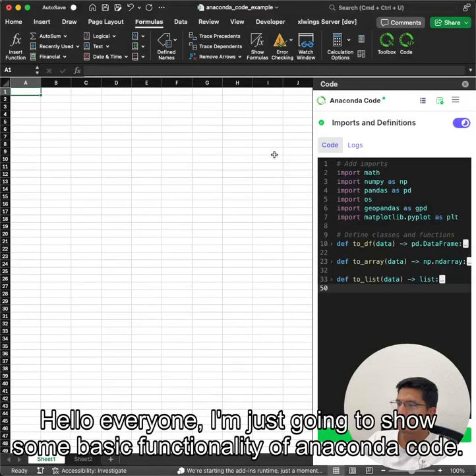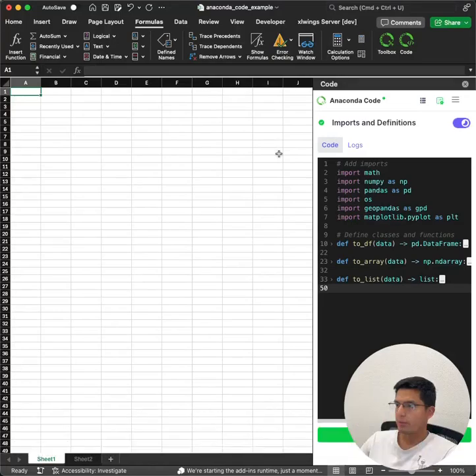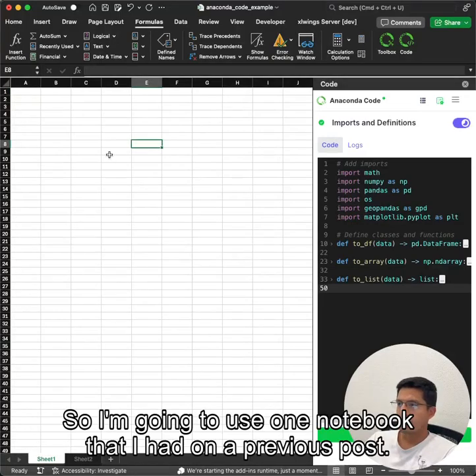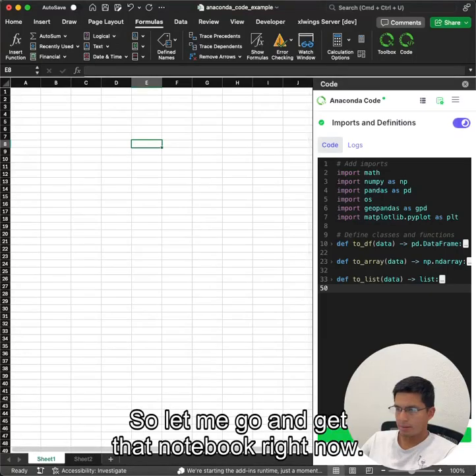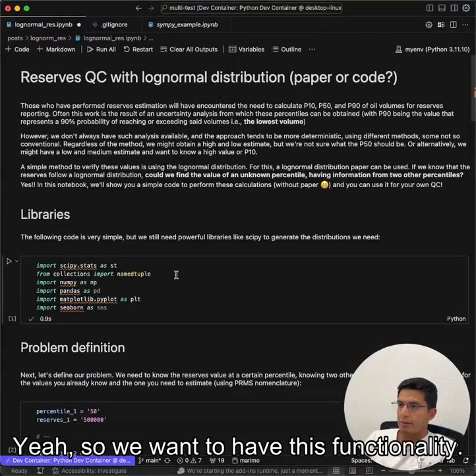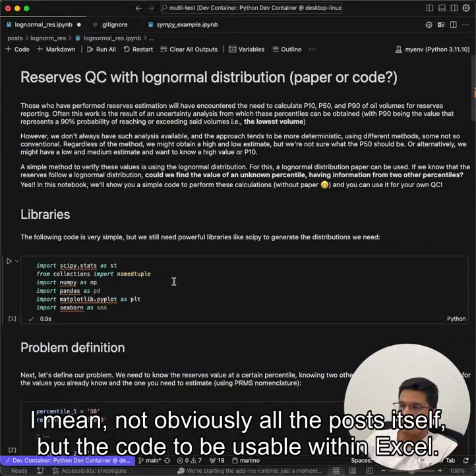Hello everyone, just going to show some basic functionality of Anaconda Code. I'm going to use one notebook that I had on my previous post, so let me go and get that notebook right now. Yeah, I want to have this functionality. Not obviously all the post itself, but the code to be usable within Excel.